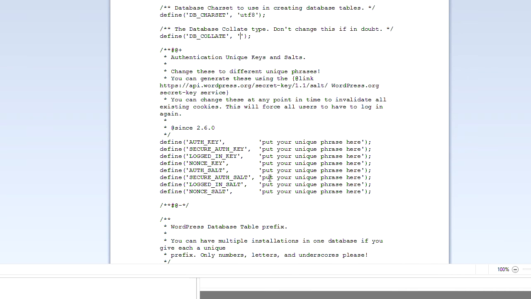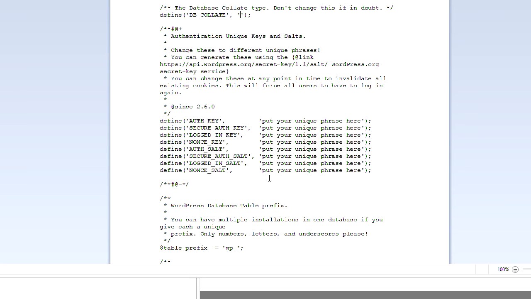Now we're going to add some salt. You can use salt a little bit later on to invalidate all cookies. So every single user will have to re-log in to your website. So for security reasons, every once in a while, you may want to do this. We can go and get salt directly from the WordPress.org website.